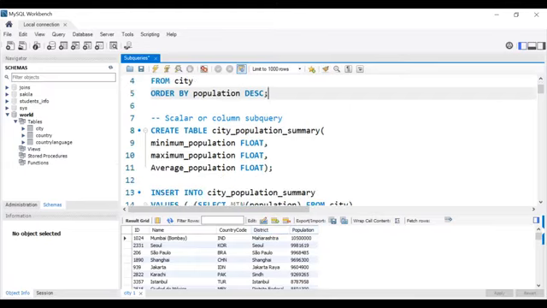What we want to do is to first work with the scalar or the column subquery. So first we are going to create a table that we will call city population summary, and we will add 3 columns. The first column is the minimum population, the maximum population, and the average population. The 3 columns will have a data type which is a float. Okay, so we create this table.